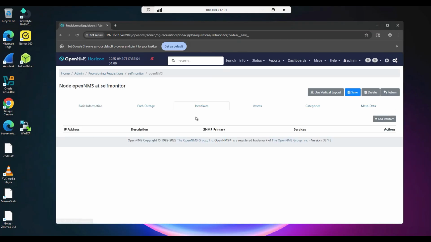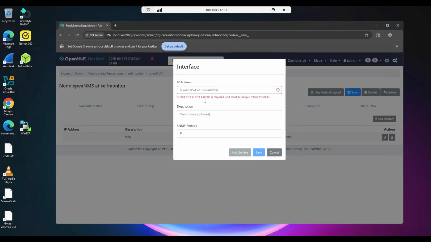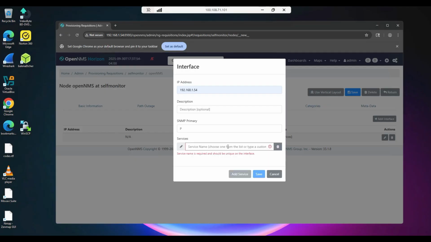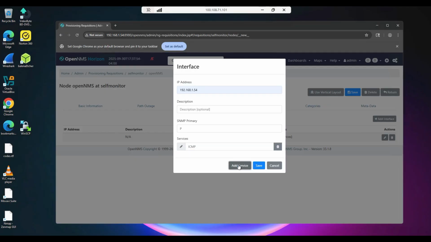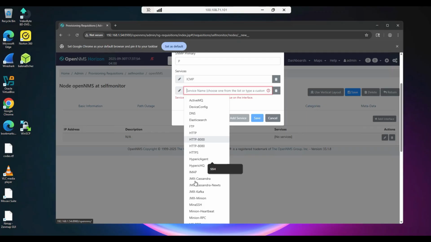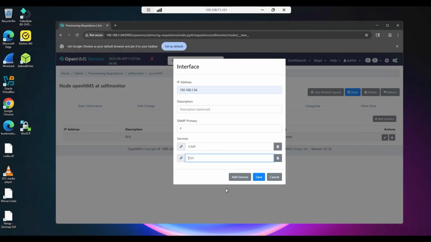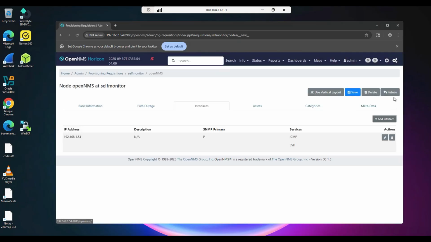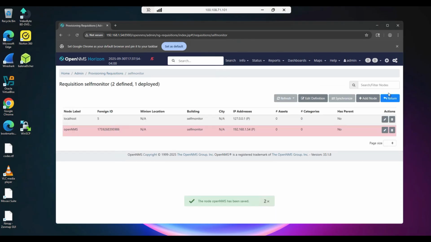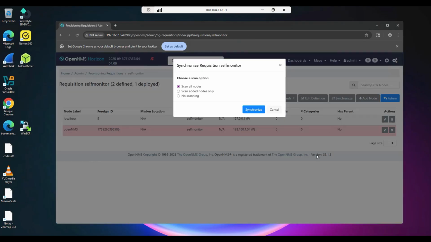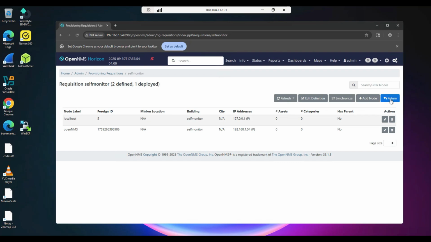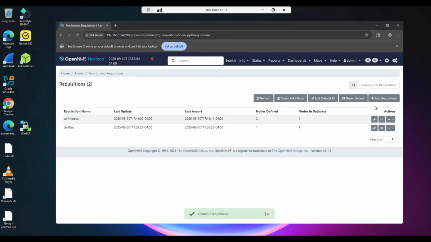So we're doing it here. We'll go to interface, and this will be the add interface, and this will be .54, and we can also add these services, ICMP and secure shell. You can add whatever you want in here from the list. I'm just doing these, they're easy to test. Right, let's do a save, do a return, and do a synchronize. And let's do a return again, get out to the main screen.